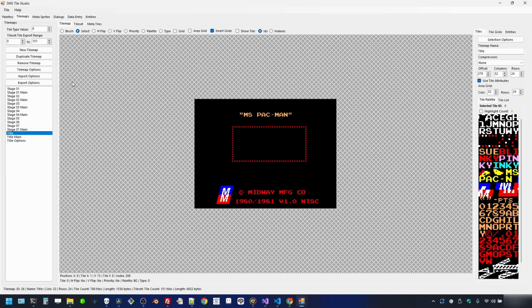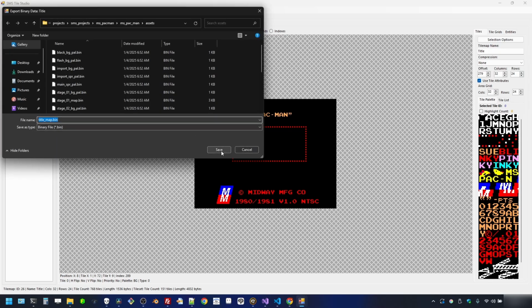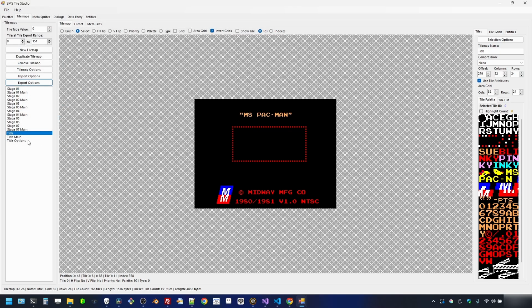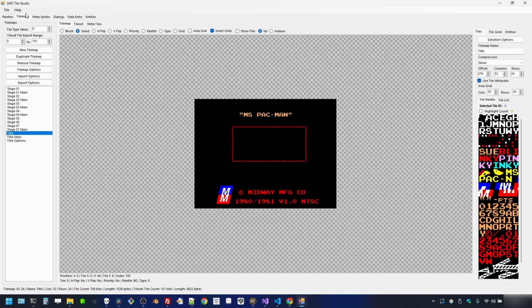Then we want to bring our tile map out. So we're going to export that as title. These other ones we don't want to export because all we're going to use is, we're just going to slice up portions of it to overwrite the original title. So we don't need anything else from there.